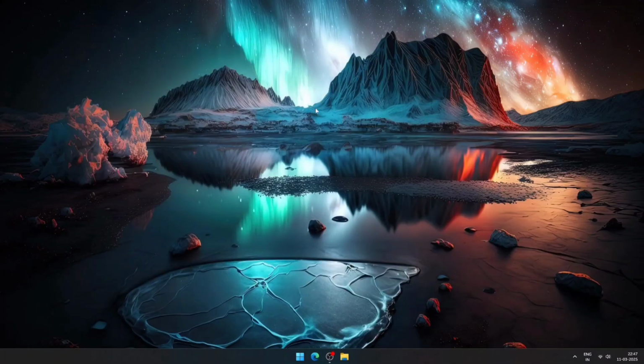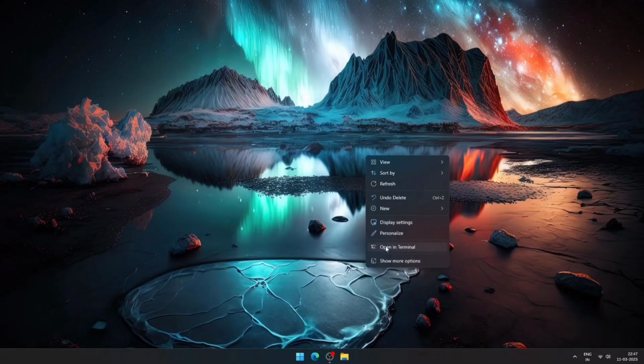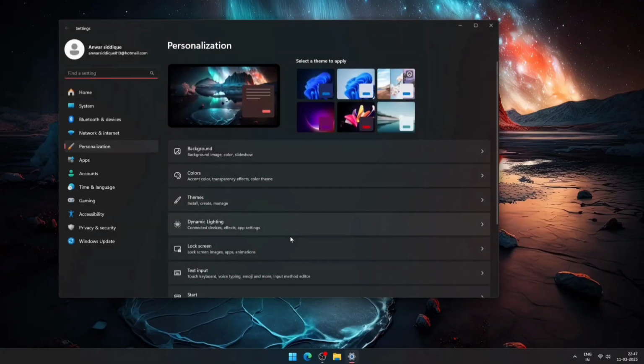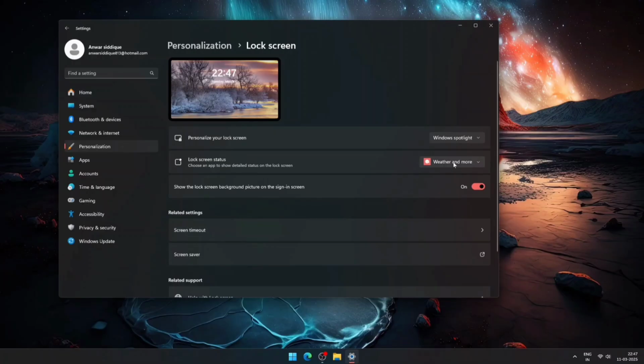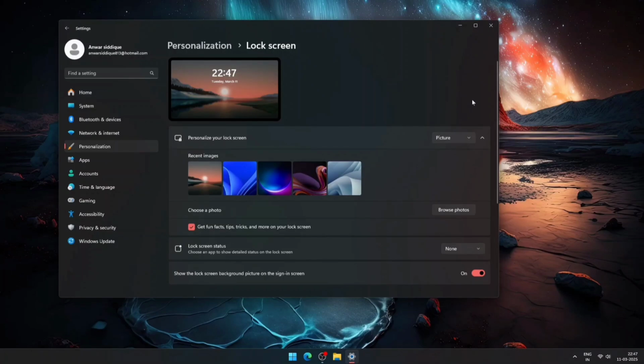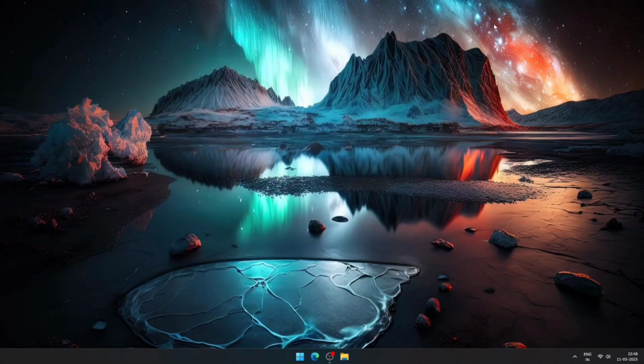You can also remove the weather forecast and other details from the lock screen. To do this, right-click on the desktop, select Personalize, and then open the lock screen settings. In the lock screen status section, set it to None. Additionally, you can customize the lock screen by choosing a wallpaper from the drop-down menu under Personalized Lock Screen. This will give your lock screen a cleaner and more aesthetic appearance.